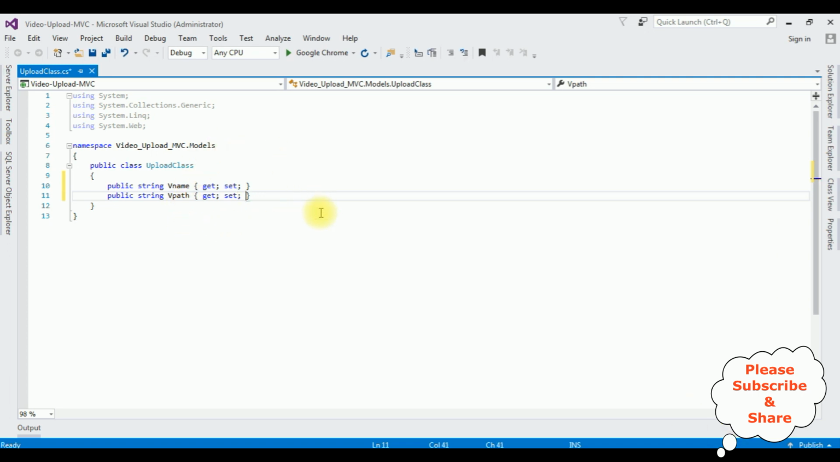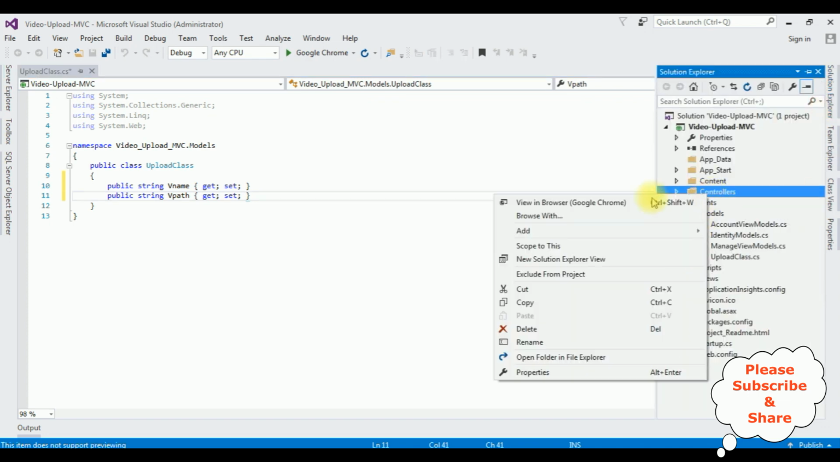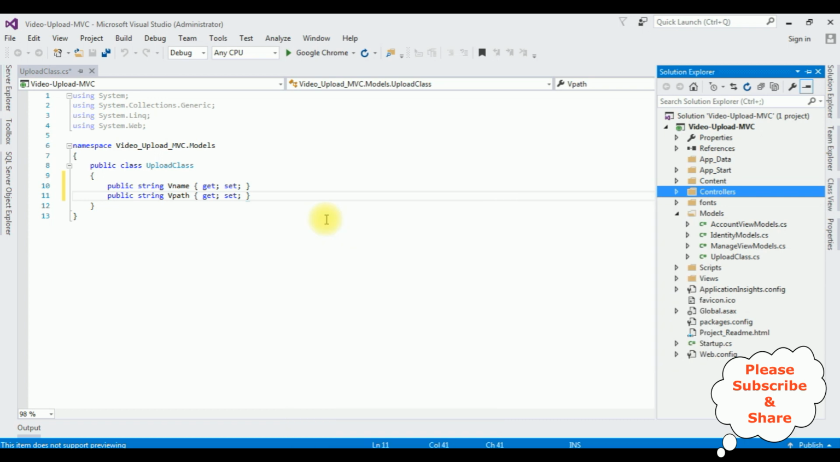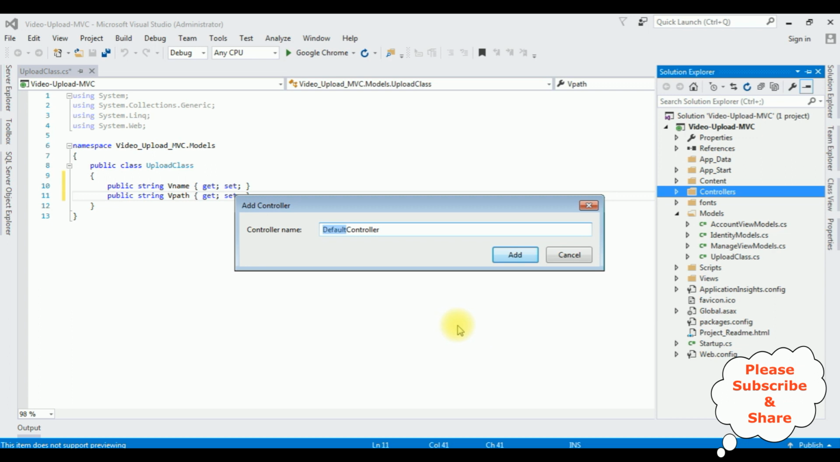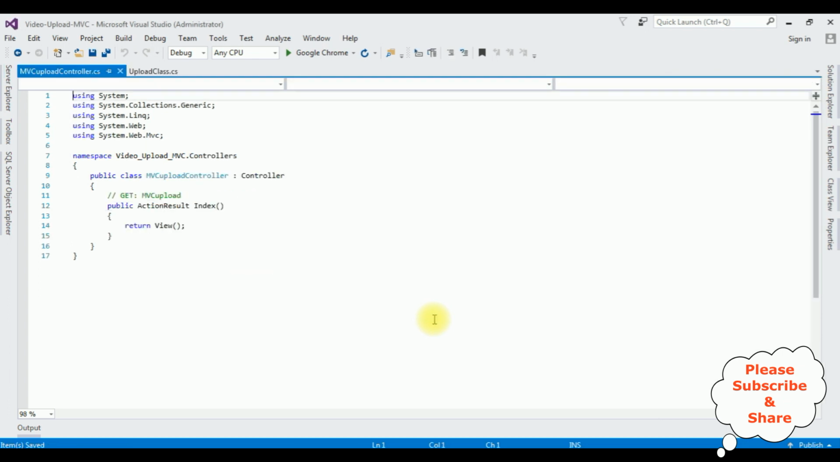After adding the properties, I'm creating a controller. Add controller, and I'm choosing MVC controller empty, add. UploadController, and here we got the controller also. Our aim is that the video files will be stored in the project folder and the video's path will be stored in the database table. First we'll write the code to save the video files into a project folder.